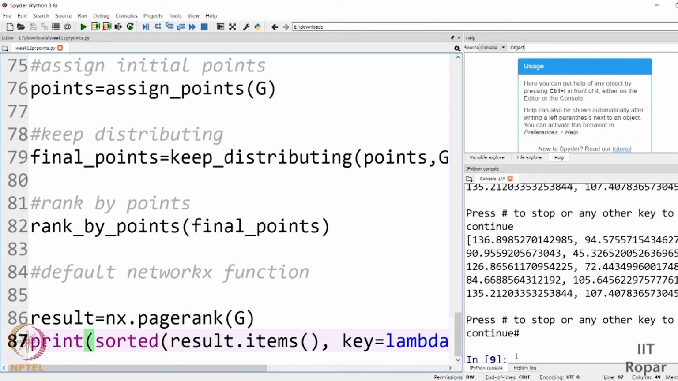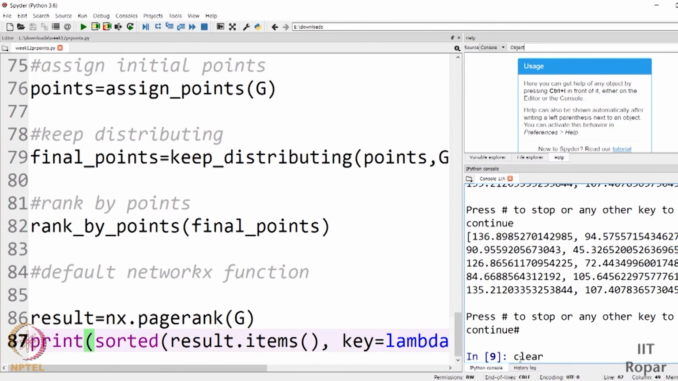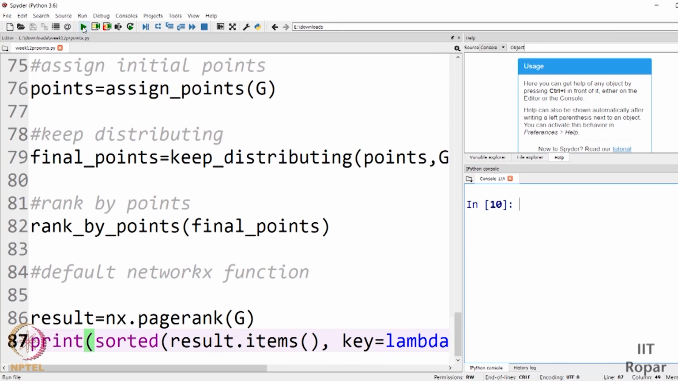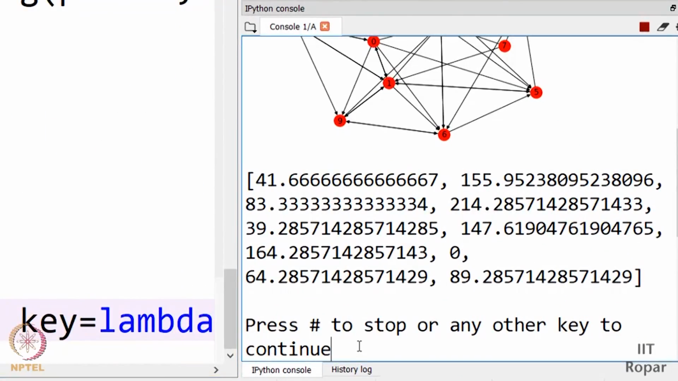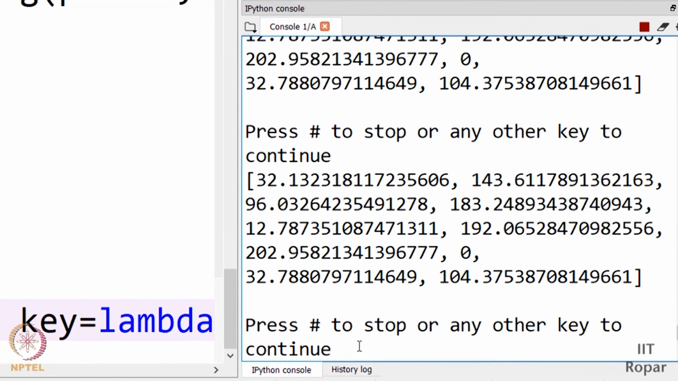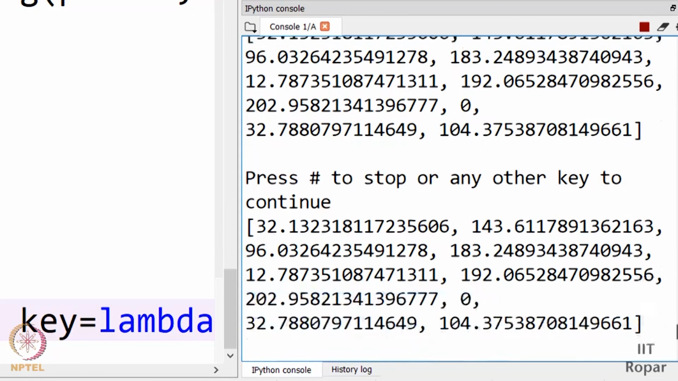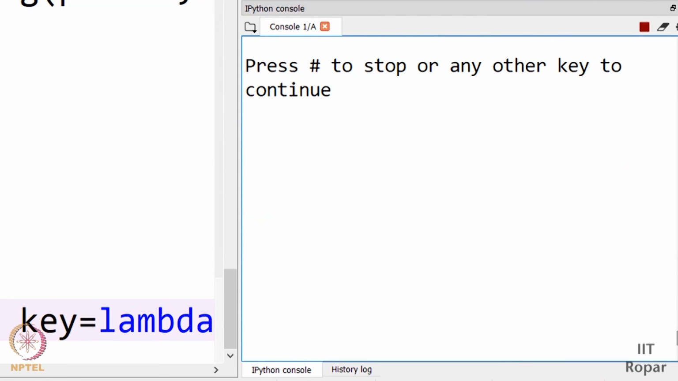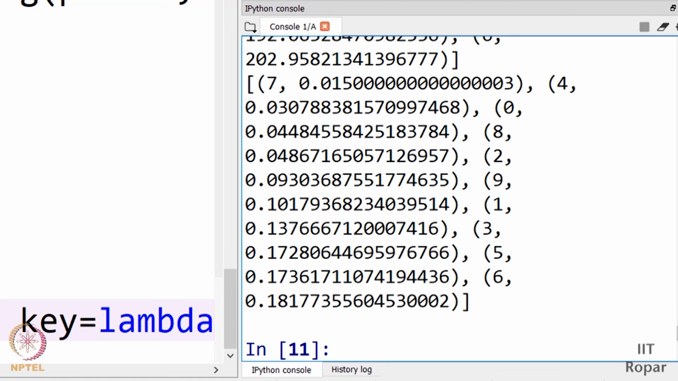So before running, let me clear the screen and let me run for you. Let me run now. So I have got some network, some distribution. I'll continue. I keep continuing. Yes, I guess I got a convergence. See, because I was seeing these two values, I feel, yeah, there is convergence. There is convergence here. So let me press hash to stop. Okay, so I have got convergence here.